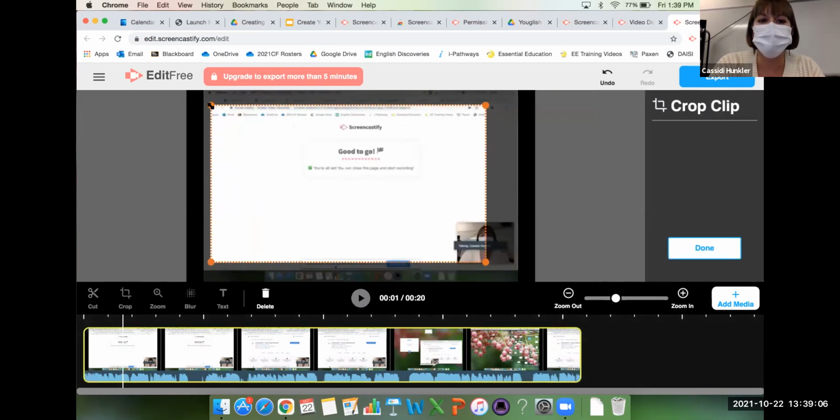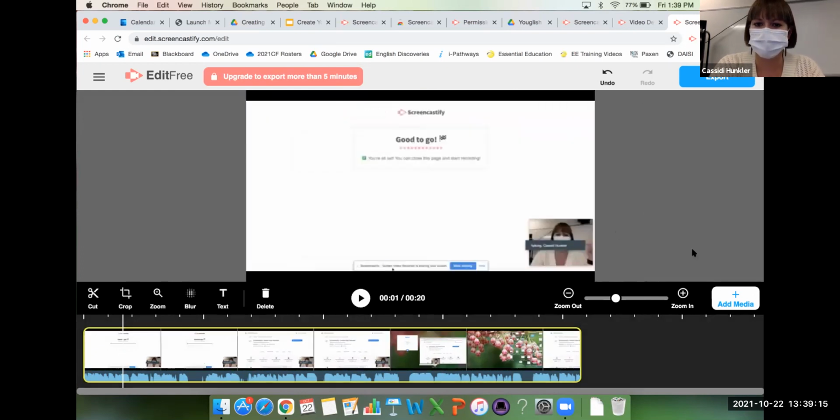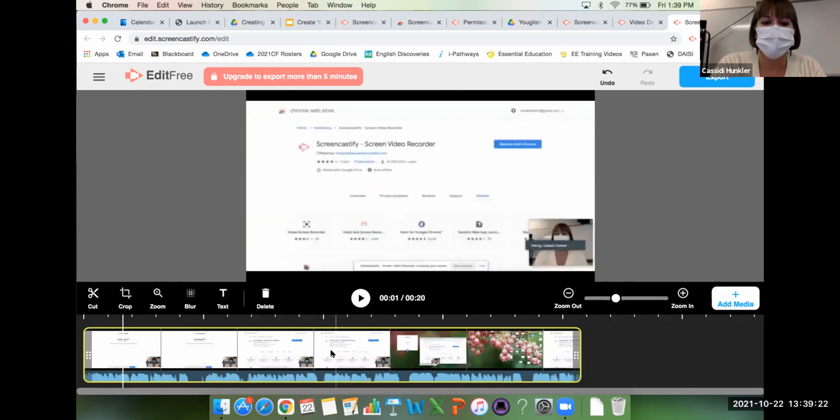And now I can choose how much of my screen I want to share, right? So maybe I just want this much of my screen. So I say, okay, that's good, done. And now that's how much of my screen I have. Another really cool feature is you can zoom in.